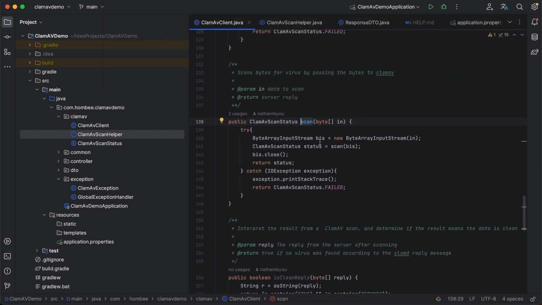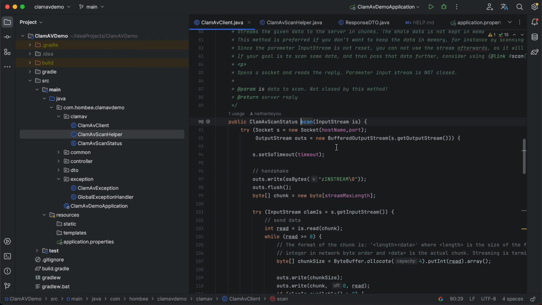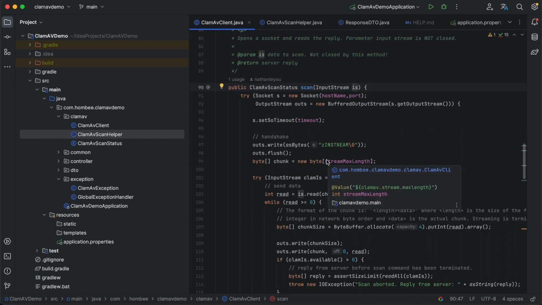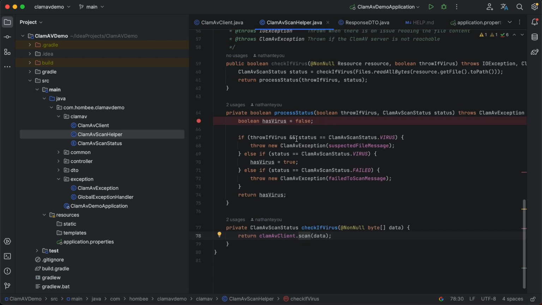The scan method now takes in a byte array, converts the byte array to an input stream, and now passes the input stream to the scan method found in this file. So to the scan method found here. Now this is the input stream. This is the method we saw earlier. So now the input stream is read and sent to the ClamAV host, and the result is processed. So let's come back to our scan helper. So this is the data. Once the data is scanned, now the enum is returned.